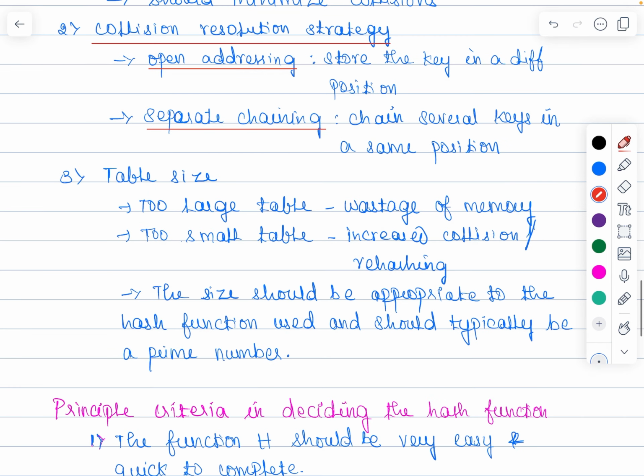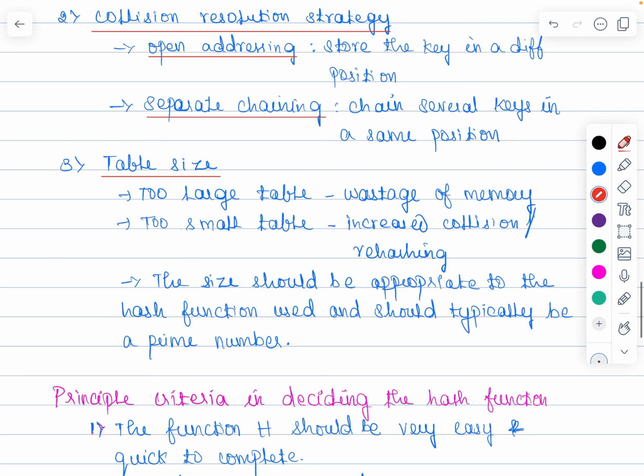And the third factor is table size. Table size also influences the performance of hashing. If the table size is too large, wastage of memory would happen, which is also not required. If the table size is too small, it may create increased collisions and eventually it would force rehashing. Rehashing means creating a new hash table of larger size and copying the content of the current hash table into it, which is very difficult.